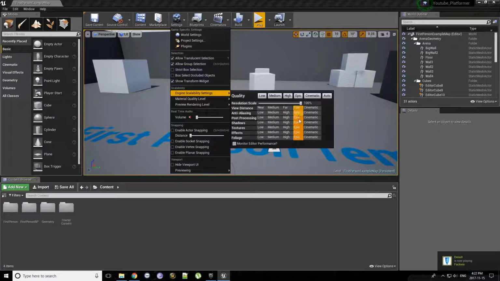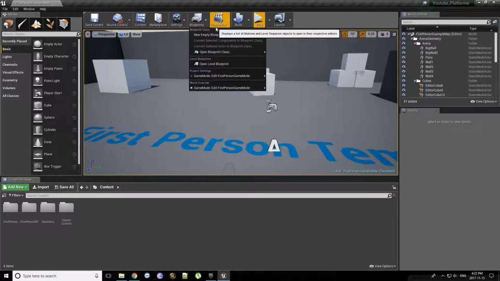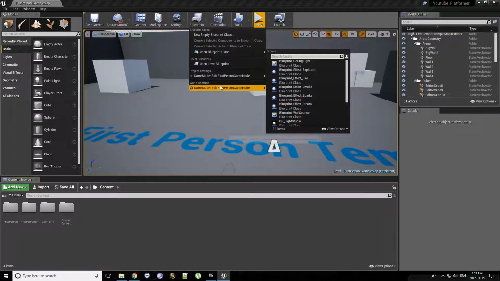For example, mine's set at Epic, just because I don't think my computer can handle cinematic, but I also don't think it necessarily has to go as low as high. So yeah, adjust these as you see fit. Next to that, we have blueprints. This just has some options relating to blueprinting. We'll get into blueprints in another video, but something to be aware of.